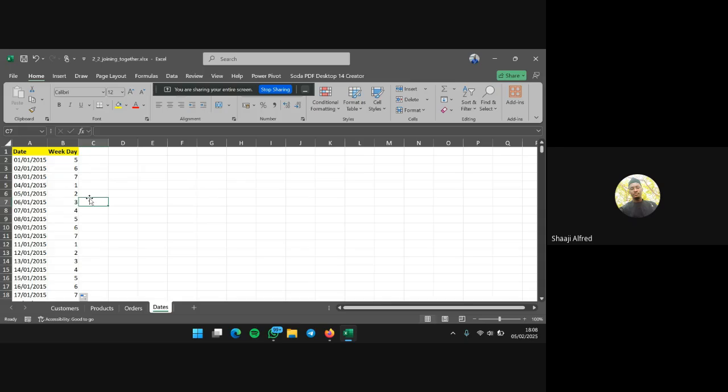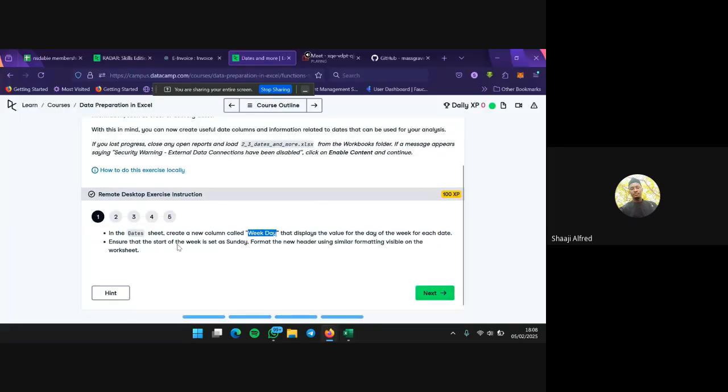Okay, moving further, it says ensure the start week is set to Sunday. Format the new header column using its formatting. We've done this, and all the values should be visible. We've done that. Display the current date in E3, adding a clear label above the date.